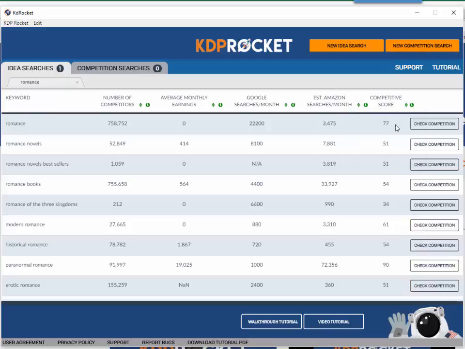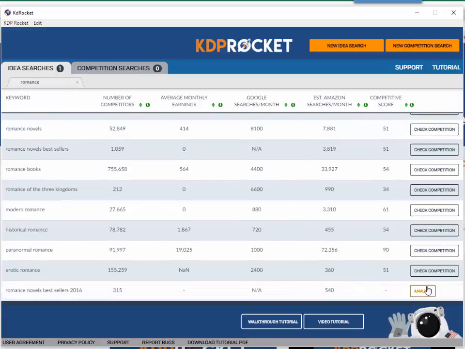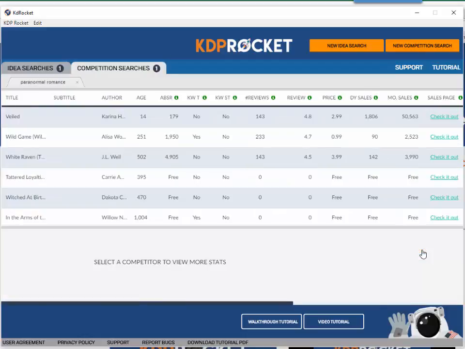And the higher the score, the more difficult it is to enter. Everything below 35 is easy to enter. So we have one here, Romance of the Three Kingdoms, but that's probably a name of a product. I'm going to analyze this one too. You can get more information about the competition when you click on this button, check competition, for example, for paranormal romance. Let's just try that.